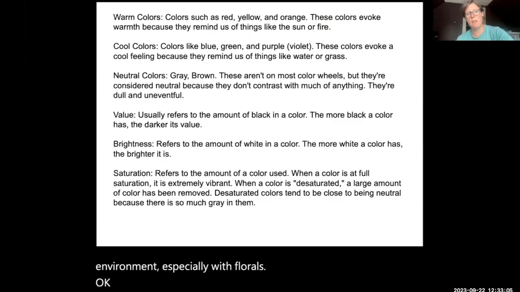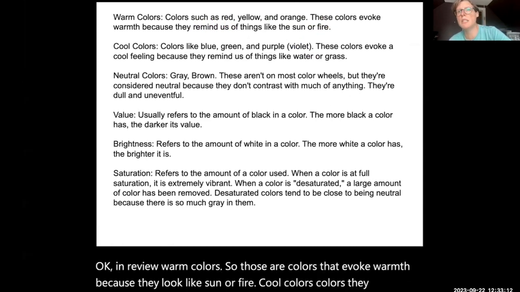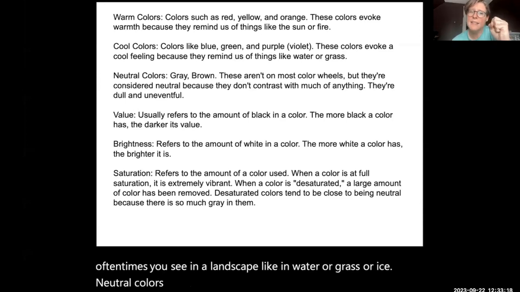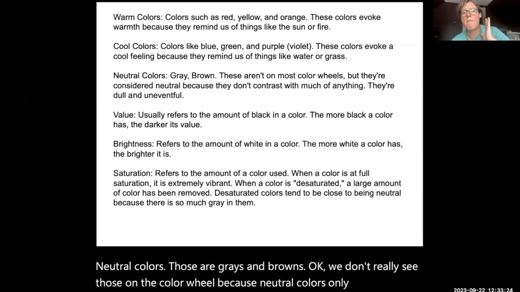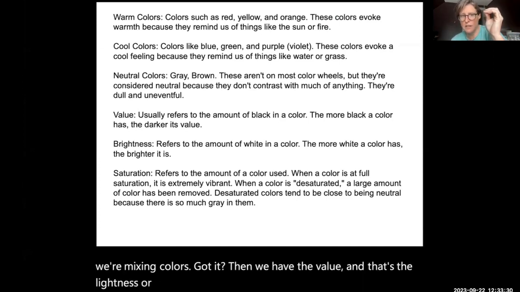Okay, in review, warm colors. Those are colors that evoke warmth because they look like sun or fire. Cool colors, colors that oftentimes you see in a landscape, like in water or grass or ice. Neutral colors. Those are grays and browns, okay? We don't really see those on the color wheel because neutral colors only occur when we're mixing colors. Got it? Then we have the value, and that's the lightness or darkness of a color.